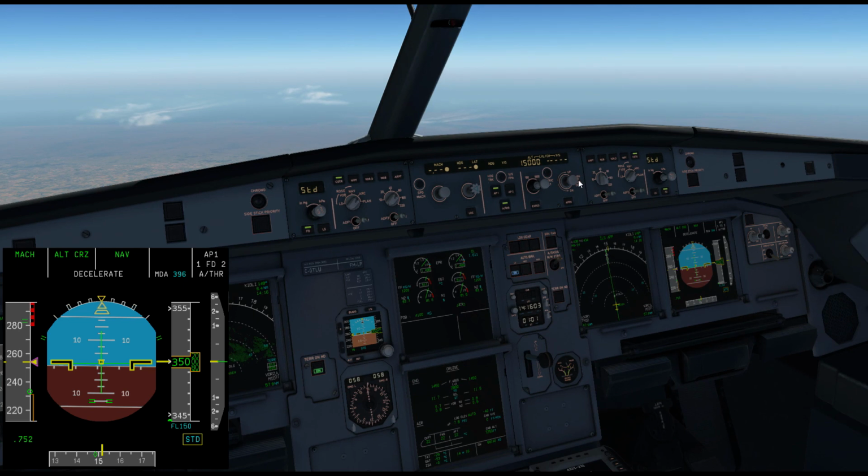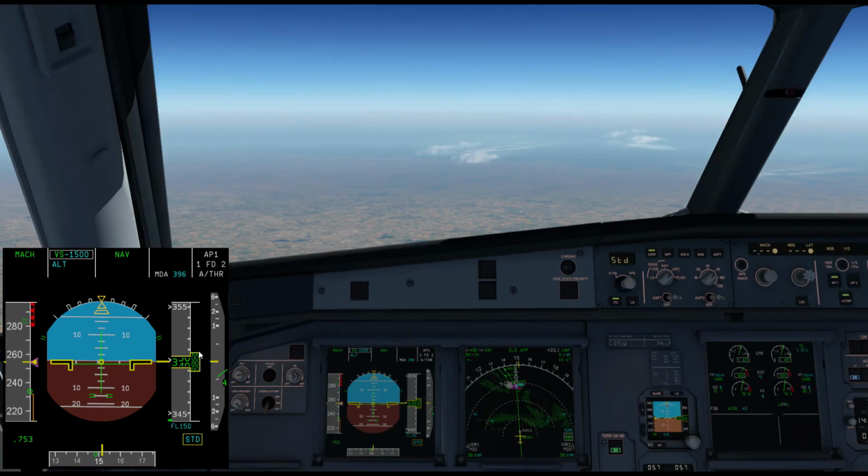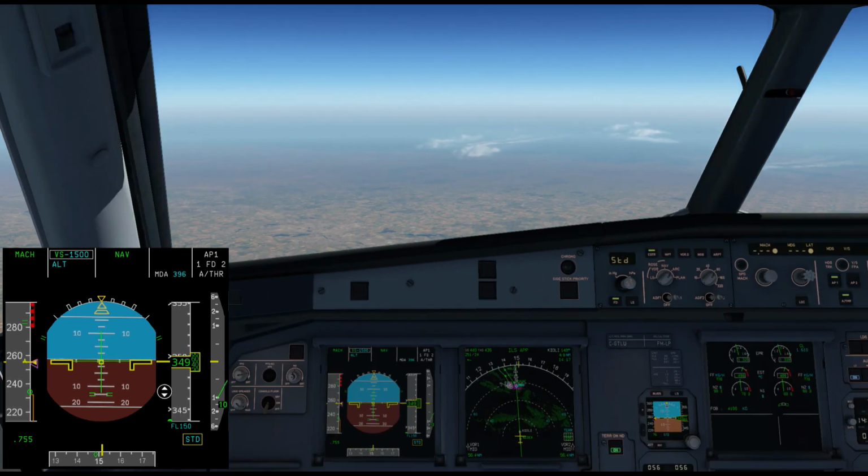And I'm going to start in vertical speed. So I'm going to wind down. It starts at 1500, and then when I have 2 dots, I'm going to pull it. And there we go, vertical speed 1500. And now we are descending. The airplane will try and keep its speed here, and it will descend at 1500 feet per minute.